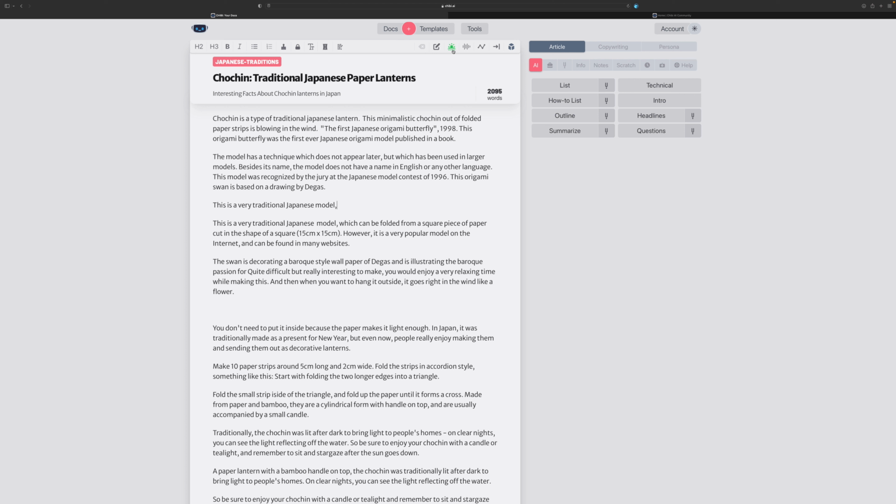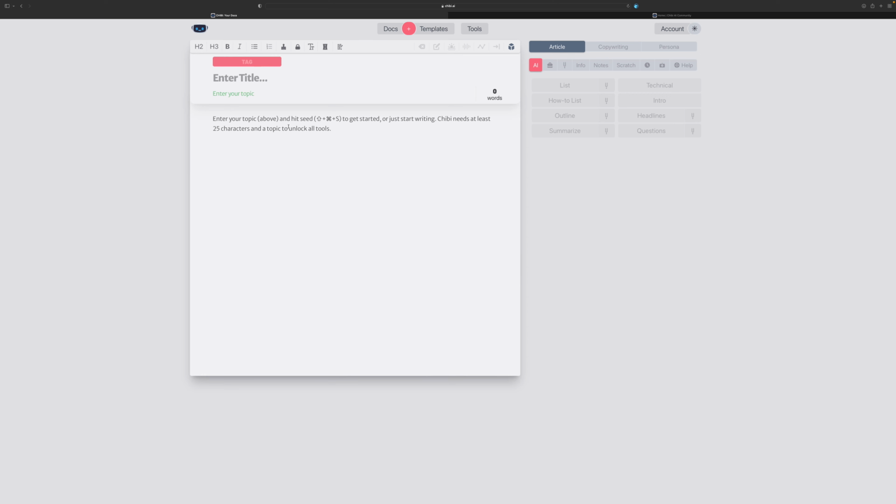Now the seed button is there to kind of help kickstart your document. It's where if I hit a new document here, it says enter your topic above and then hit the seed button, which is also Shift Command S or Shift Control S if you're on Windows. So you could have a topic like exercise at home, for instance. And then maybe you don't quite know how to get enough content in there to help Chibi really start writing, and you just want him to help you out real quick. You can hit the seed button and he'll write a bunch of content in here.